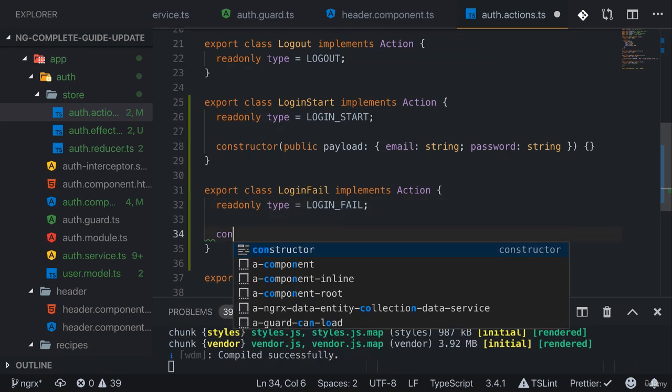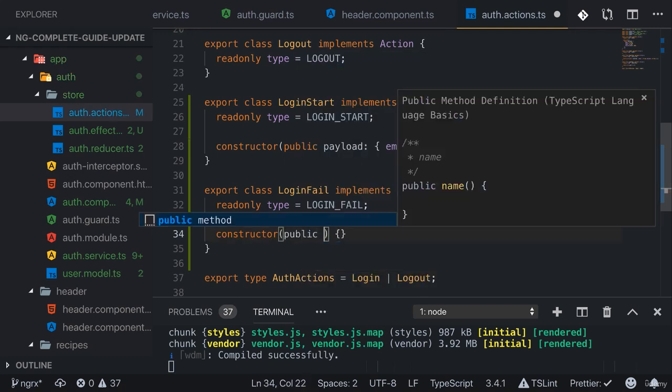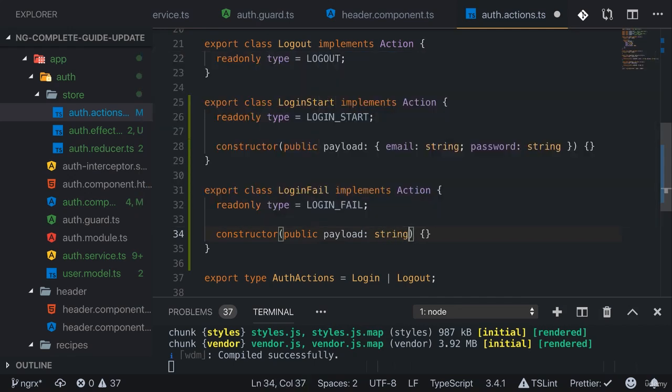We might also want to have an error message. So let's also add a constructor with a payload. And the payload here is just a string, could just be our error message. Of course, you could also use an object with more data here if you wanted to, whatever you want.